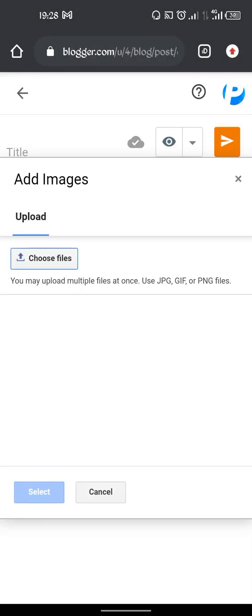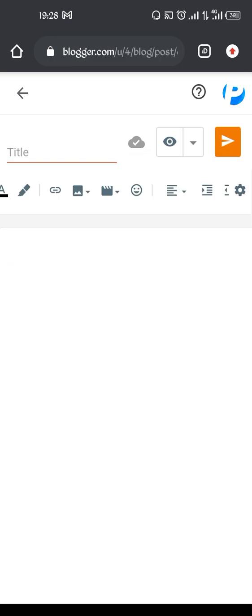Then you choose where you have the picture. Then after you choose, you select to insert it inside. So it will appear in this place.